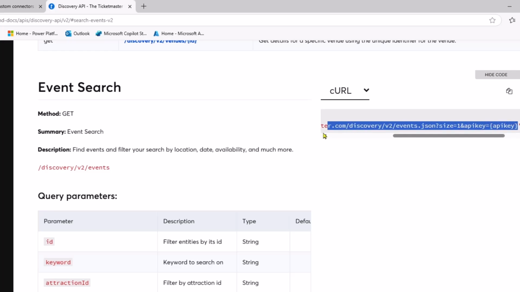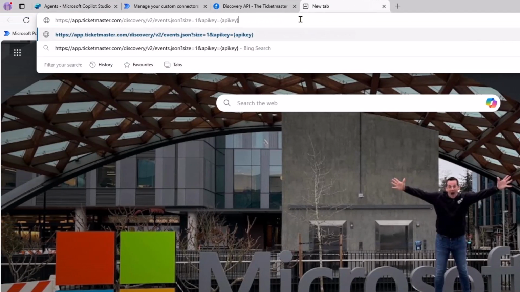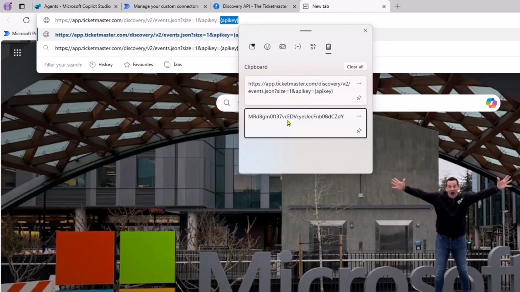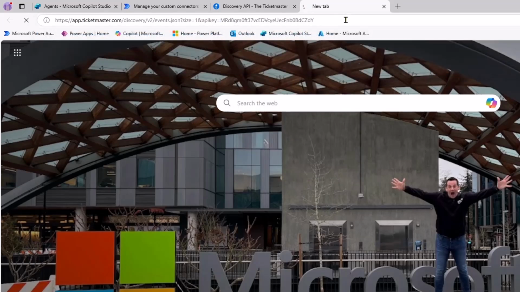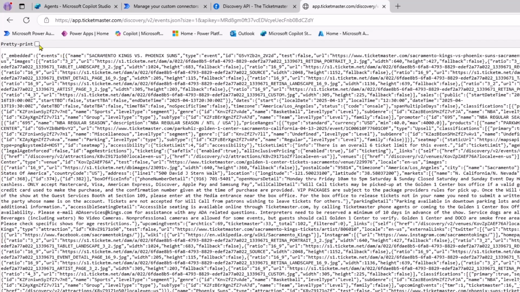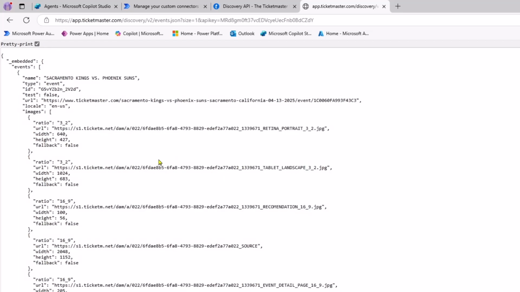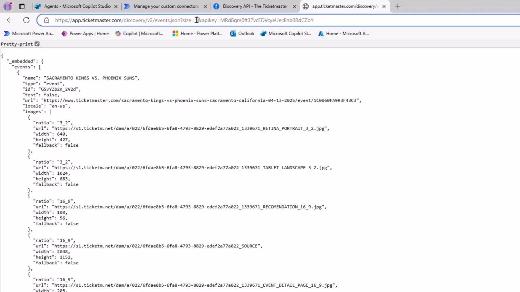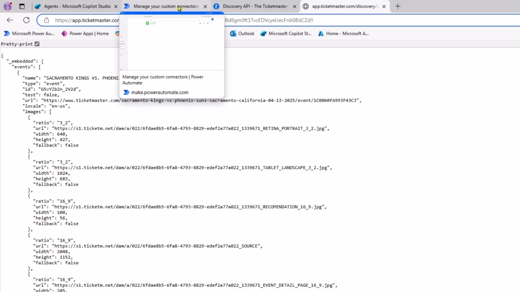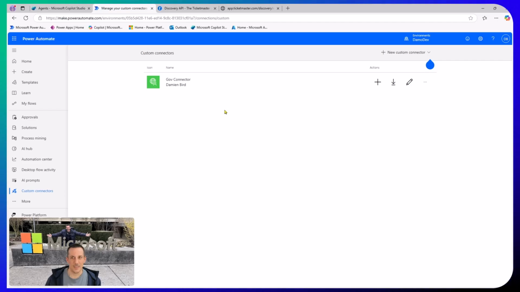And in fact, if I just copy that sample URL and open up a new tab and paste that in, you'll note I need to supply an API key. I have one of those in my clipboard because I've signed up for a developer environment, but that brings back lots of lovely data about one event because I've currently got a size of 1 here at the top: the Sacramento Kings versus the Phoenix Suns. And I want to bring that into a custom connector.